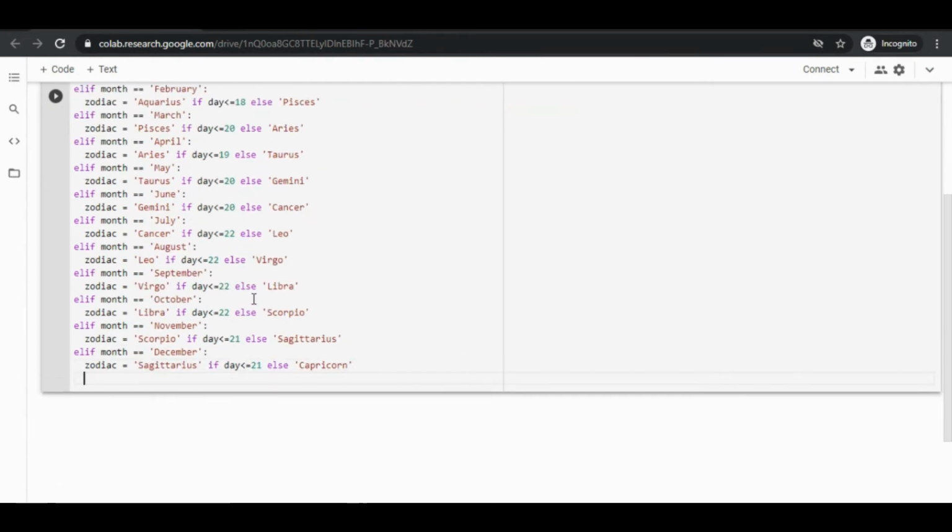So after coding this one, we are now ready to print and tell the user the zodiac sign. So we are going to tell the user that your zodiac sign is, and then the zodiac. So it will print the zodiac corresponding to the month of the data inputs by the user.